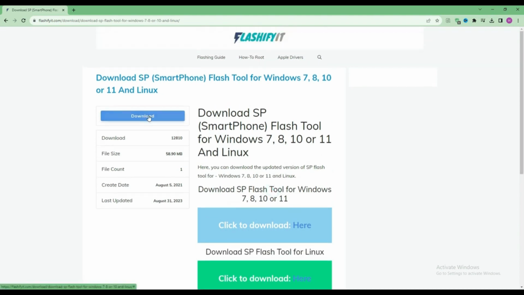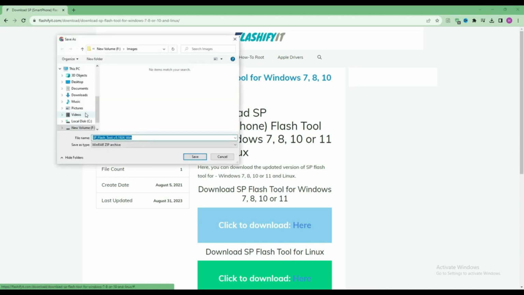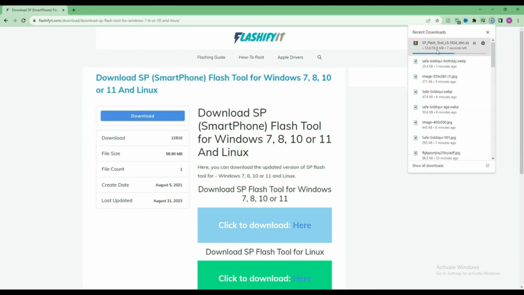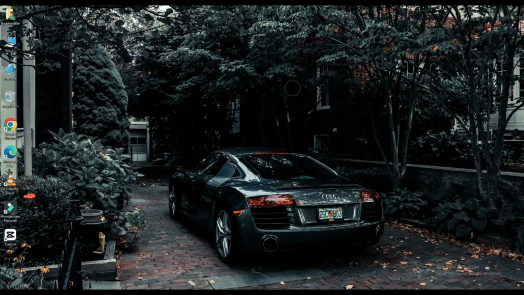Click on the download button. Here you can see that our spflash tool has started downloading. Now click on your file which is downloaded.